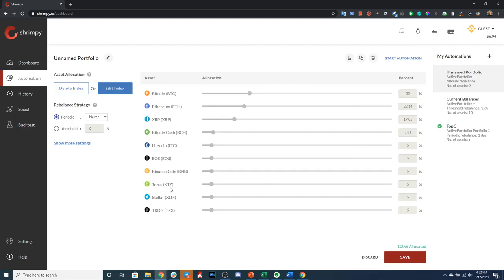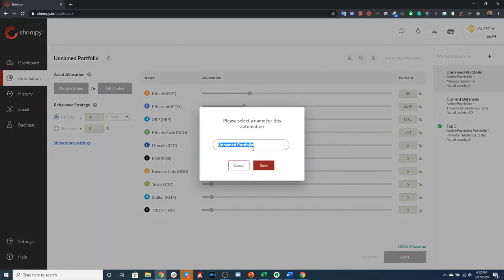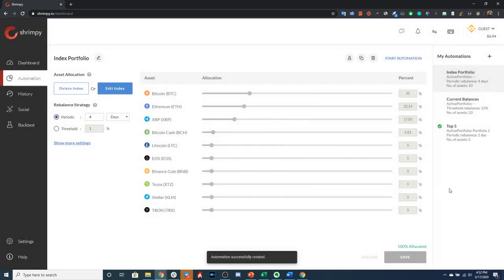And for these dynamic strategies, we can't change the allocations. So Shrimpy will automatically change those allocations as we rebalance over time. But we still do get to select our rebalance period. So let's select a rebalance period of every 4 days. Okay, and let's save that portfolio. And in this portfolio, this is an index portfolio. So you can go ahead and type in index, save. And now you can see we have 3 different automations here on the right side.